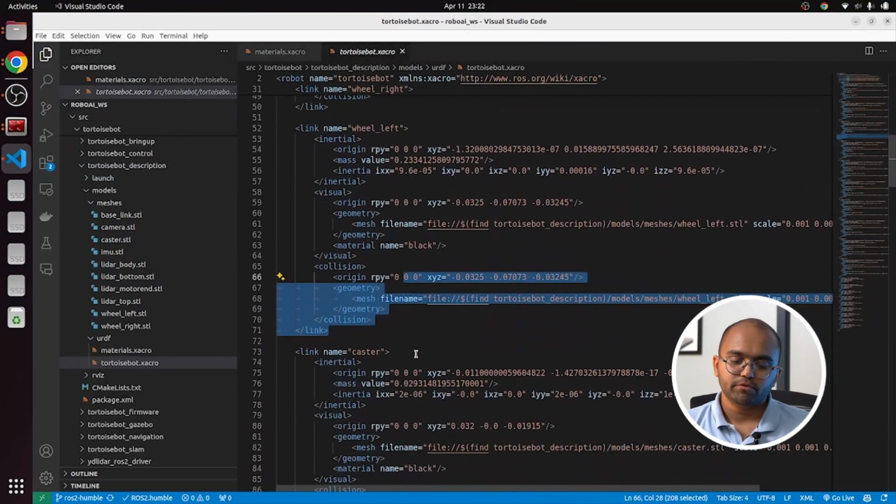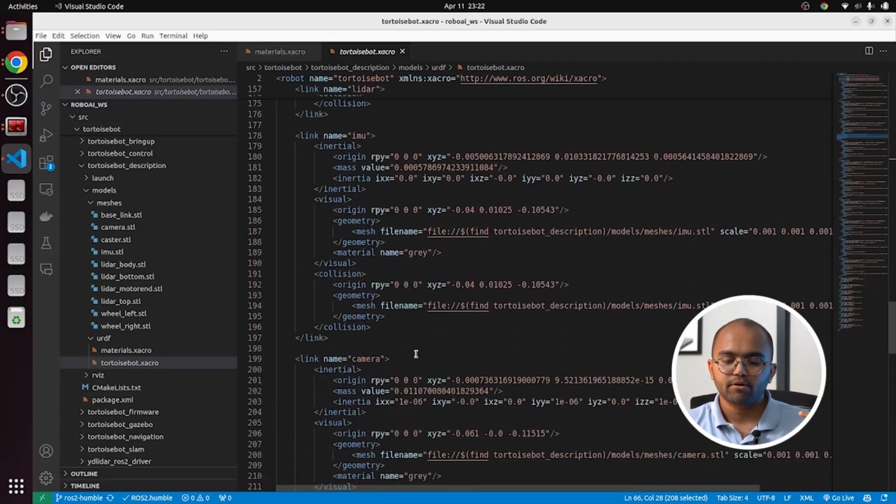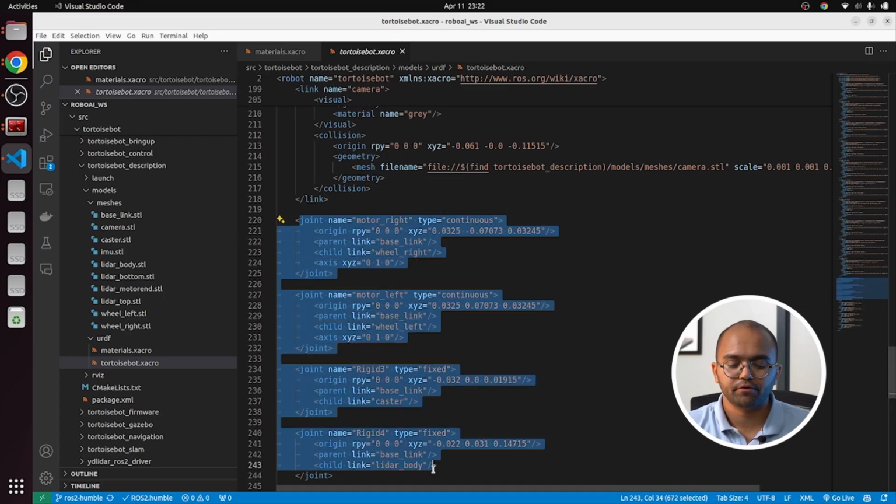And don't worry, we'll dive into this in our upcoming modules, but for now, let's concentrate on TortoiseBot and dive deeper into this .Xacro file. Further, if we scroll past all the links, we then have joints over here. Now, as I mentioned, joints are nothing but made up of links.